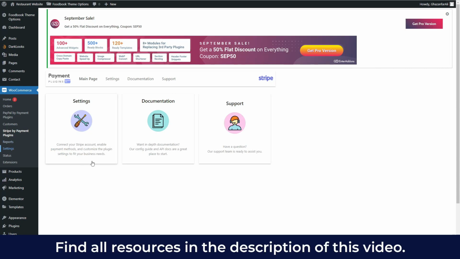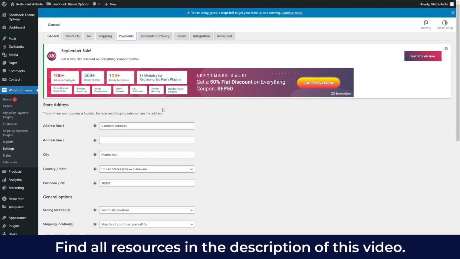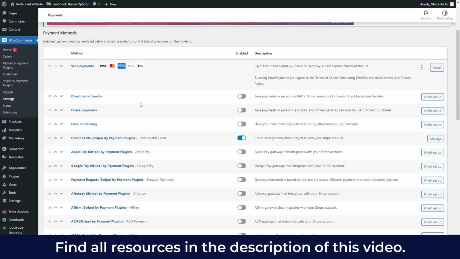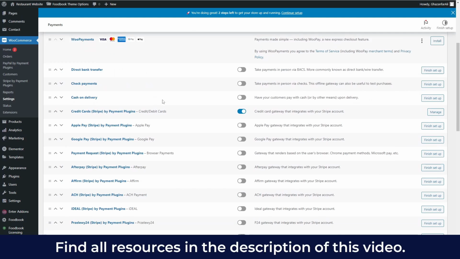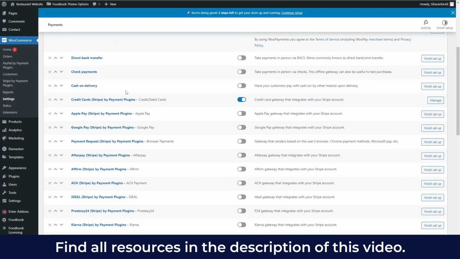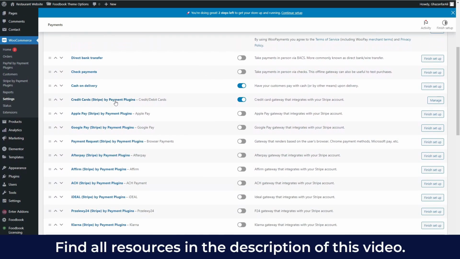Now go back to the settings for WooCommerce, and once you go back to the settings, from here click on this payment. Once you click on this payment, here you will find a lot of options. So if you are living in Pakistan or India, you know that people generally trust the cash on delivery option a lot, so you can enable the cash on delivery option right here, and with that you can also enable other payment gateways. So here you can see this is for Stripe payments.